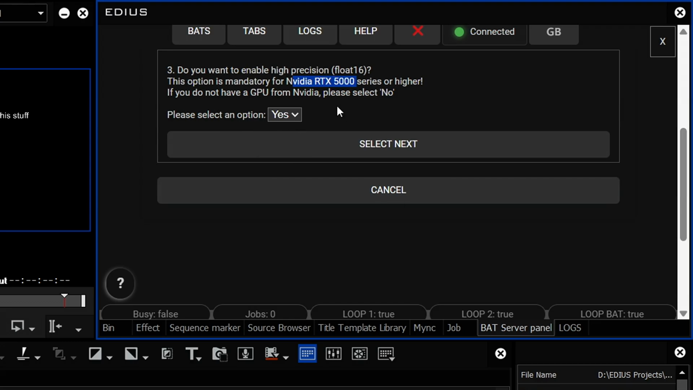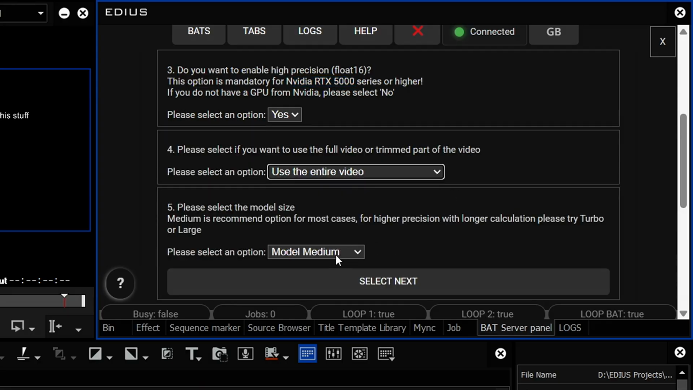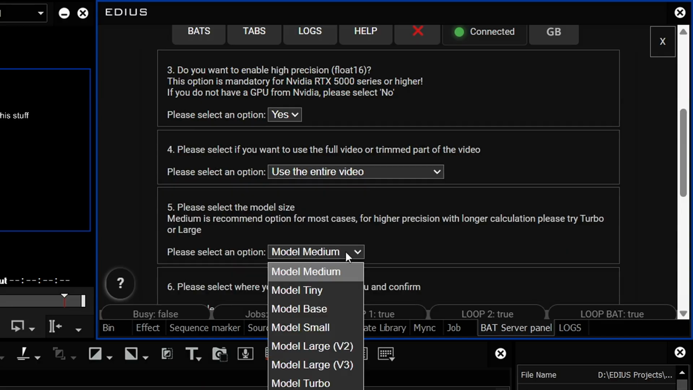If you say no, it probably won't work. Go next. Do I use the whole video or a trimmed version? Oh, let's go for the whole thing. What model do I want to use?